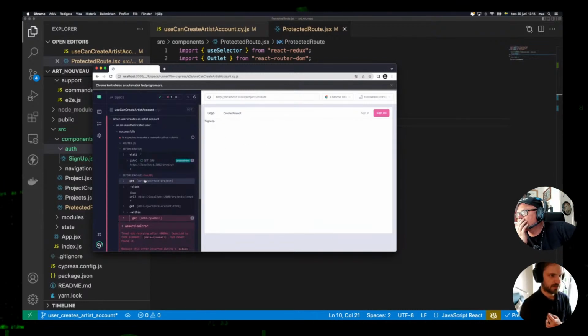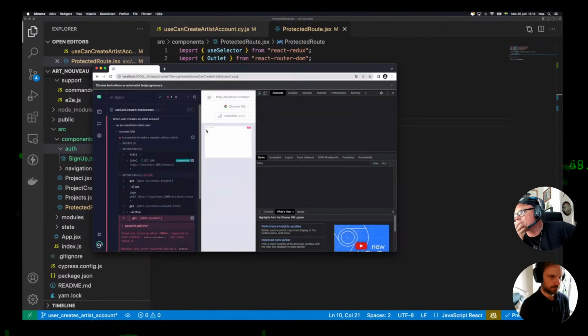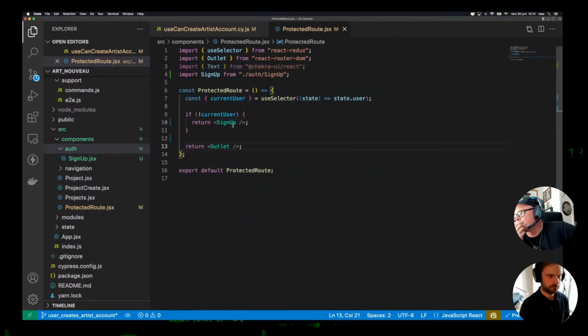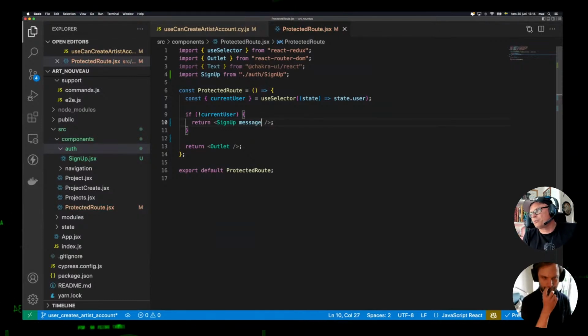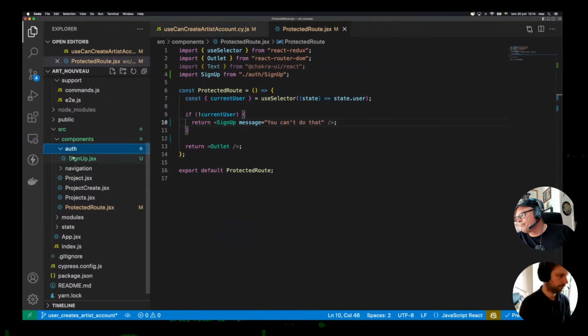Oh yeah, because sign up doesn't have anything in it. But you know what you could do before you move on? You could just pass in a prop from this protected route where you sign this up. Just say message equal a string, you can't do that. You know, just what we did before. And just have the sign up form display that. Do you understand?